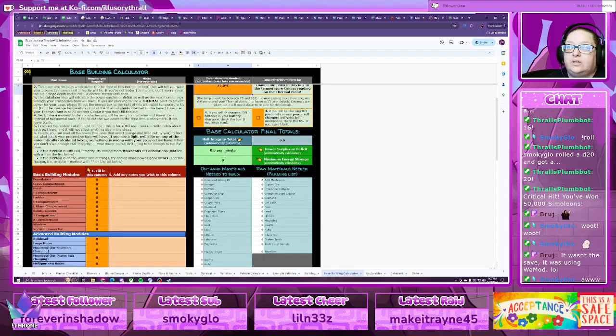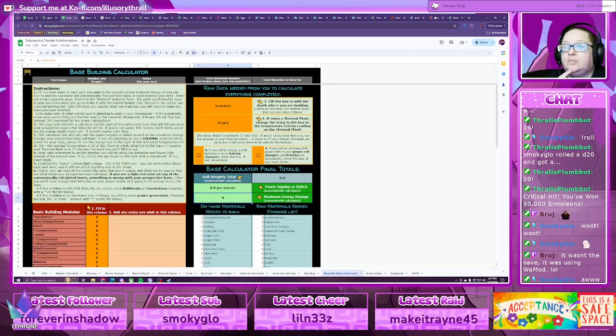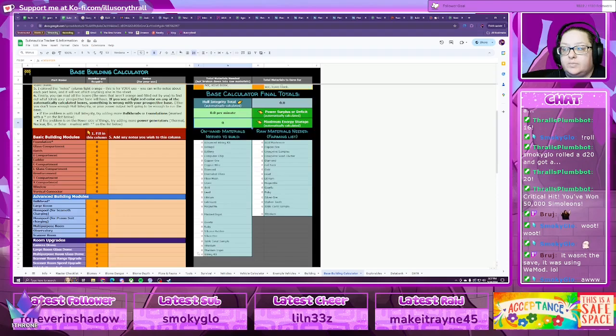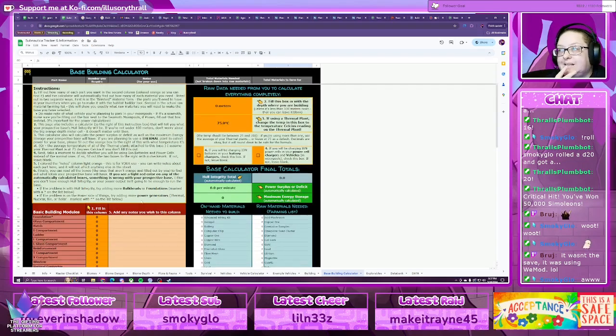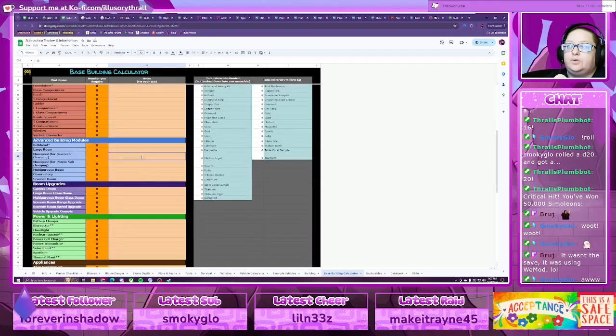And it calculates everything. It calculates your hull integrity. It calculates your power surplus or deficit. It calculates how much energy storage you're going to have available and all the materials you need, and then breaks it down further into the raw materials list automatically, and as correctly as I possibly could make it. And there's a place for you to write notes if you wanted to.